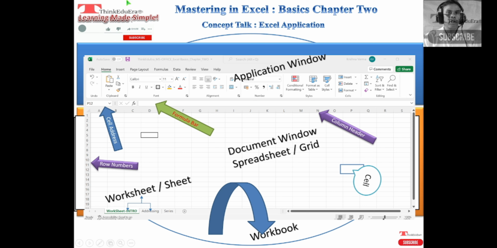Don't worry about it. If you look at my screen, viewers, you see one named application windows. Normally each application has two types of windows. Similarly, Excel also has two kinds of windows. One is known as the application window, as the name suggests, and you can see on my screen, I am hovering my cursor here. All this upper part, and then the left side, right side, and the lower side of this window is known as the application window.